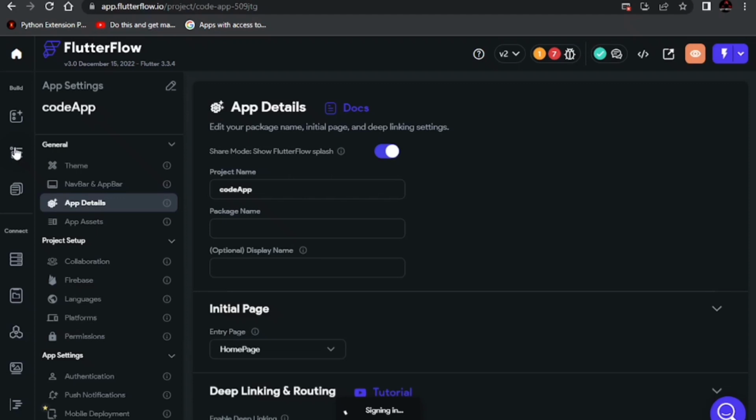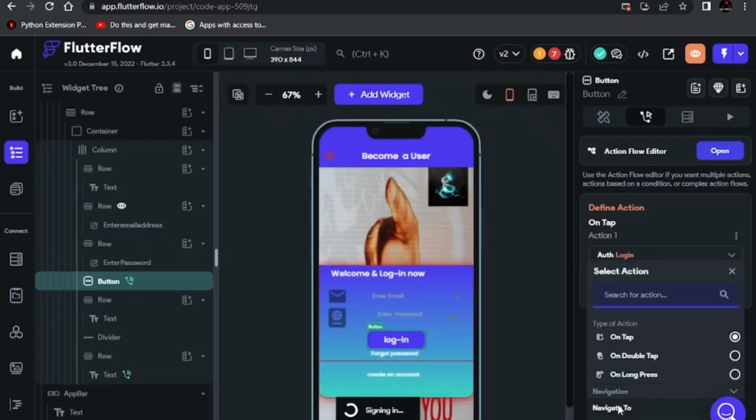So you can see here the auth action. When you press on login, it will actually log you in. You can make it navigate somewhere or do any other stuff that you want it to do, but I would just leave it as before. You can see right over here there's login.